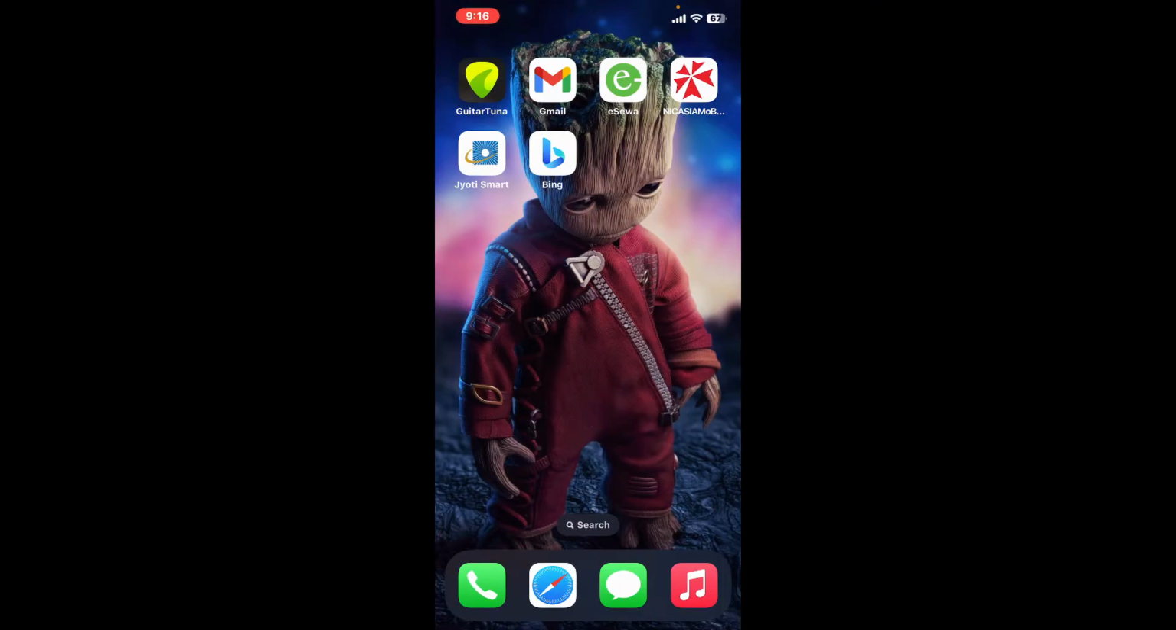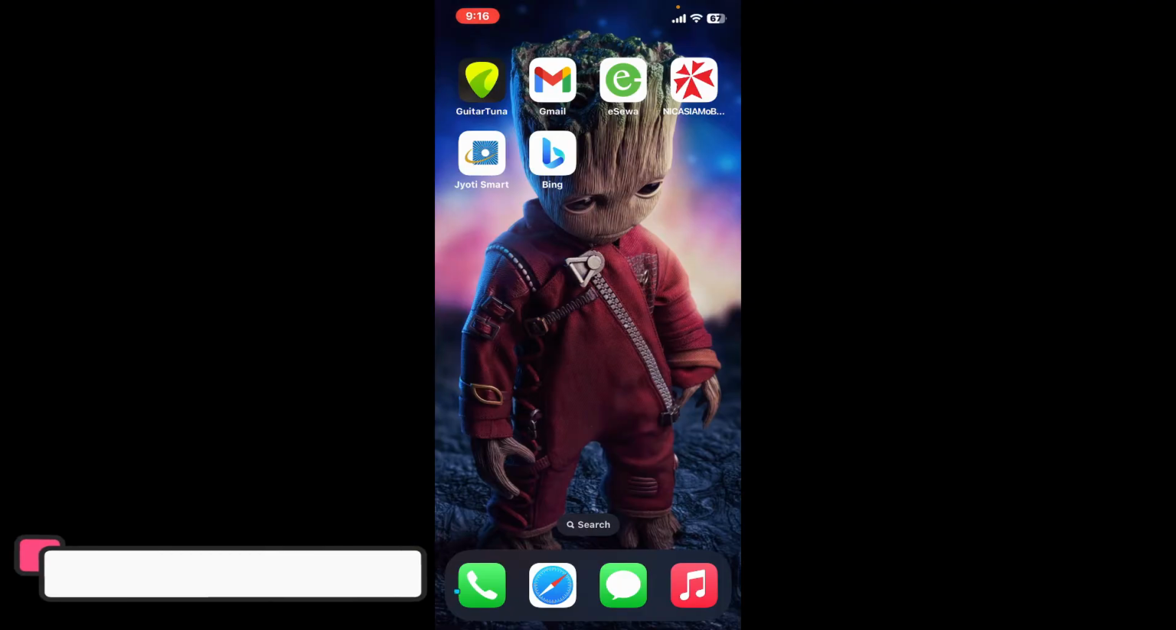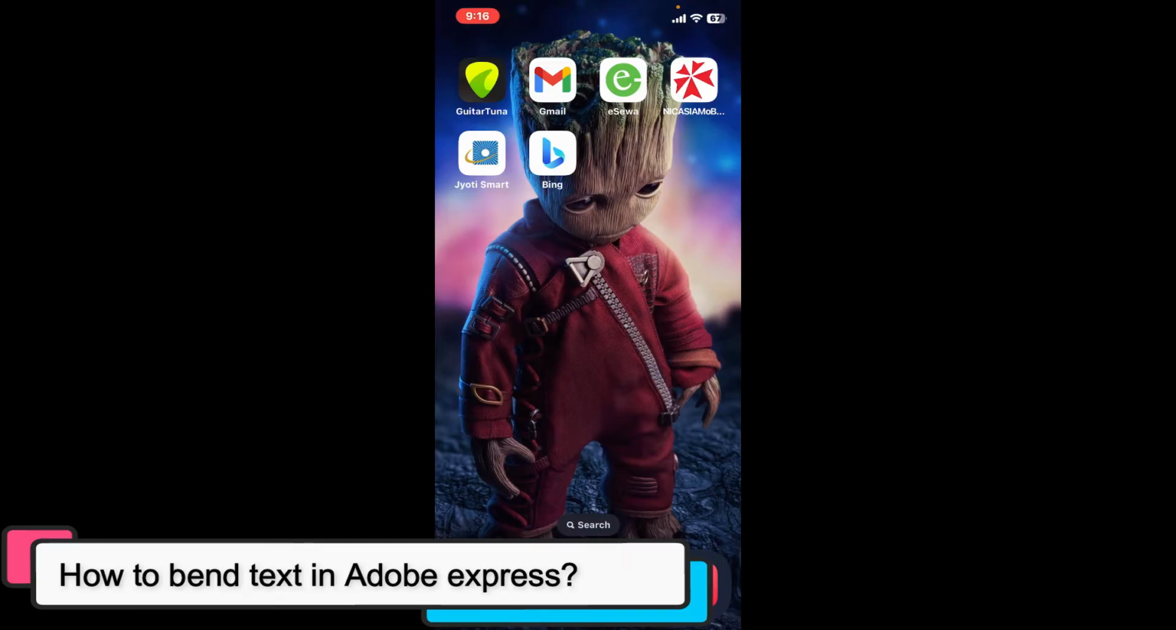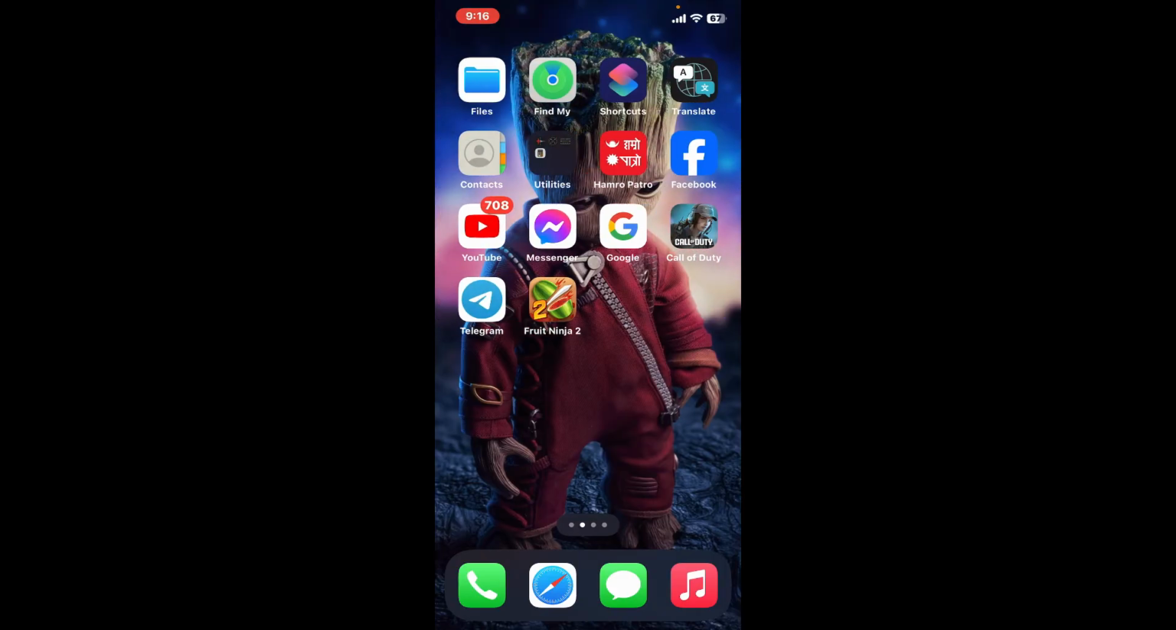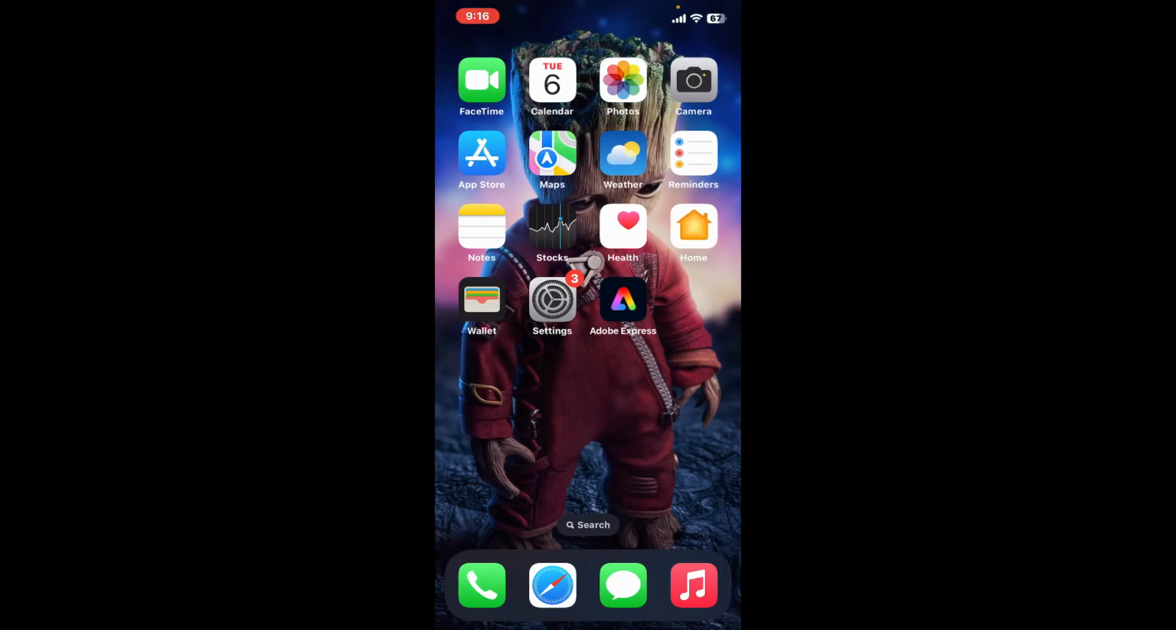In this video, we will be learning how to bend text in Adobe Express. Bending text in Adobe Express involves using the text effects available in the app, so here is how you can do it. First of all, open up the Adobe Express application on your mobile device.